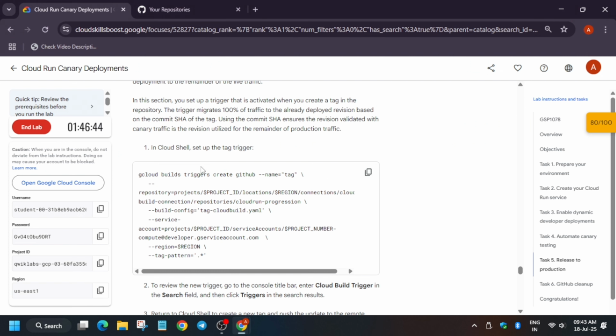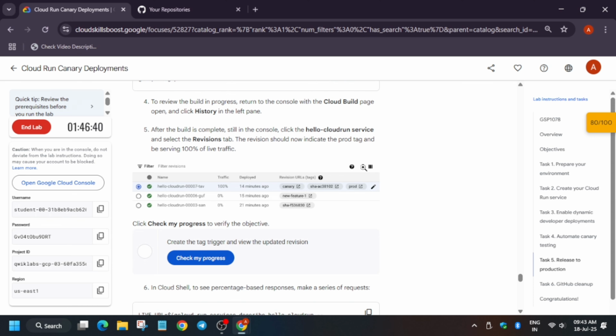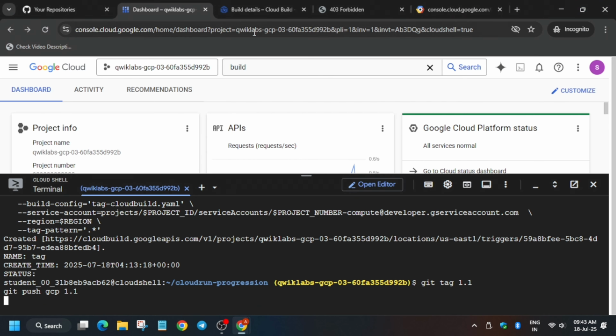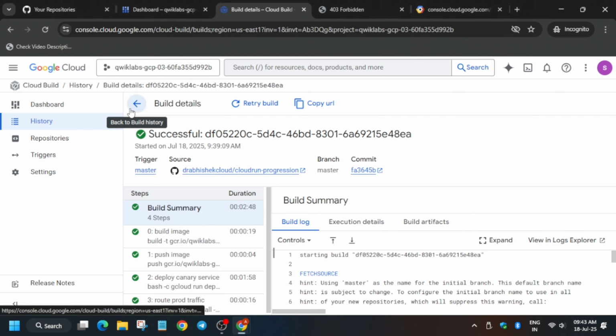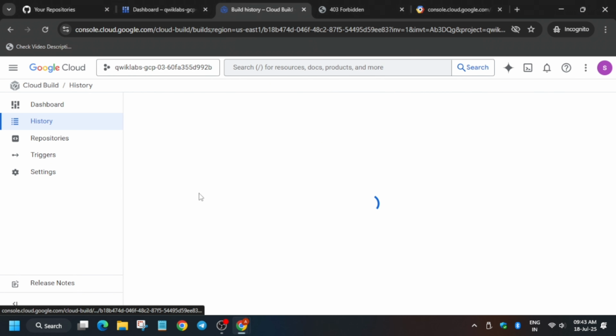Now run the next command, that is build trigger. So you have to just run this command and then push the tags. After that just run this to push the tag. Now again a new build will be created over here. I think this is the last build of this lab, and after that we'll be done with the lab.